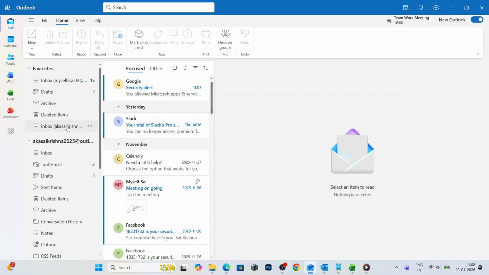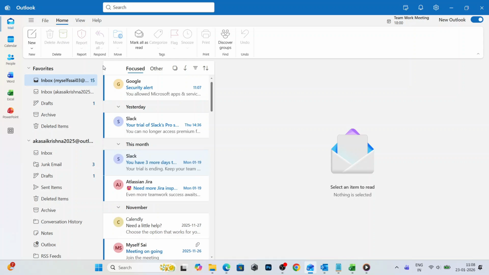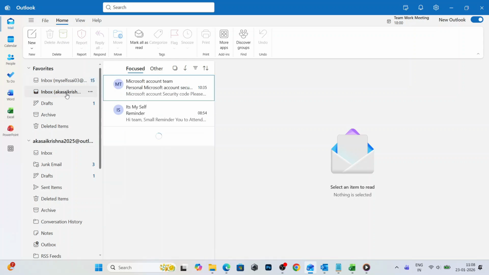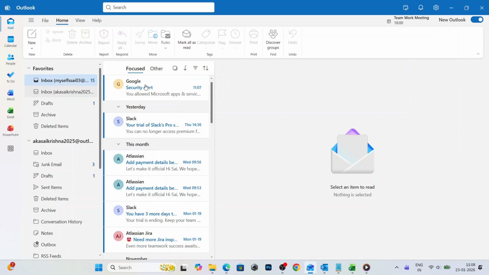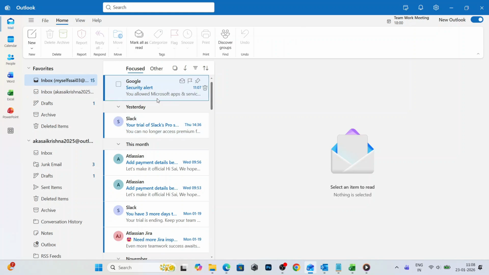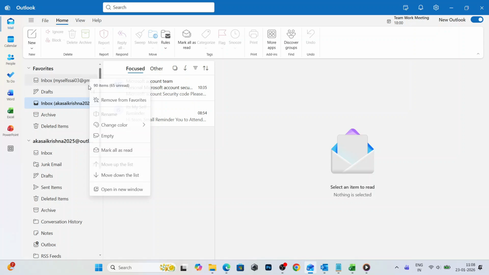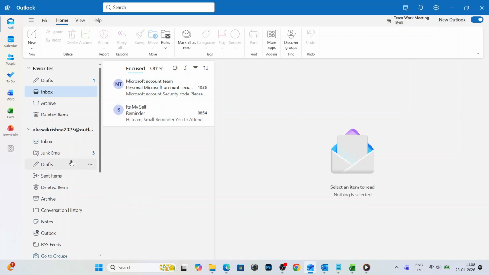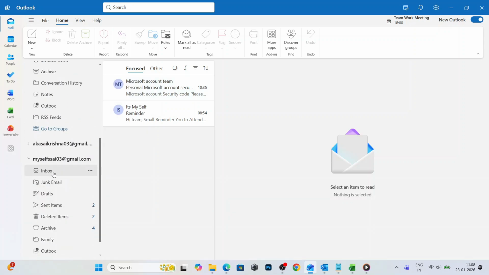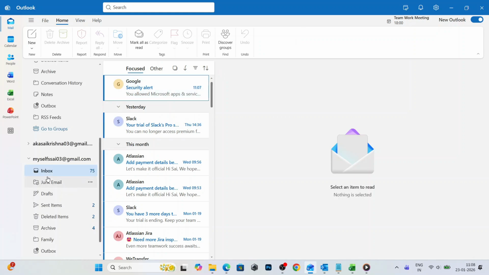Now, your Favorites section shows all those inbox shortcuts together, each with its own unread count. That means you can immediately see where new mail has arrived without expanding individual accounts or navigating through submenus. You can also click and drag within Favorites to reorder the inboxes so the most important ones sit at the top. If you ever change your mind, click an inbox in Favorites and choose Remove from Favorites. This only removes the shortcut. It doesn't delete the folder or any messages.